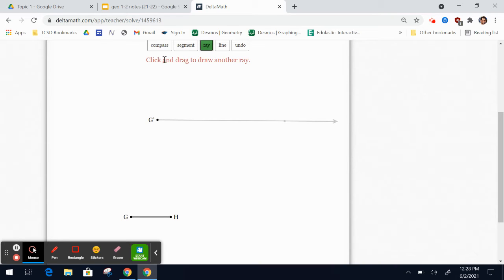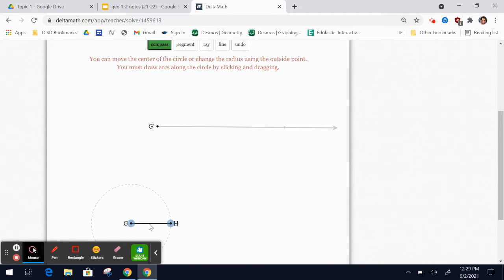So now here's where we get the compass, and I'm going to open the compass as wide as GH. Now notice they use a circle, right? So as I said, a compass draws arcs. If you drew a full 360-degree arc, you draw a circle. So a compass could draw circles, but again, this is their showing of a compass.